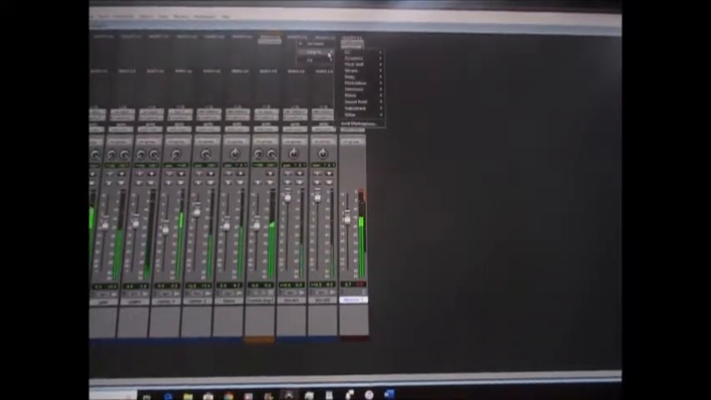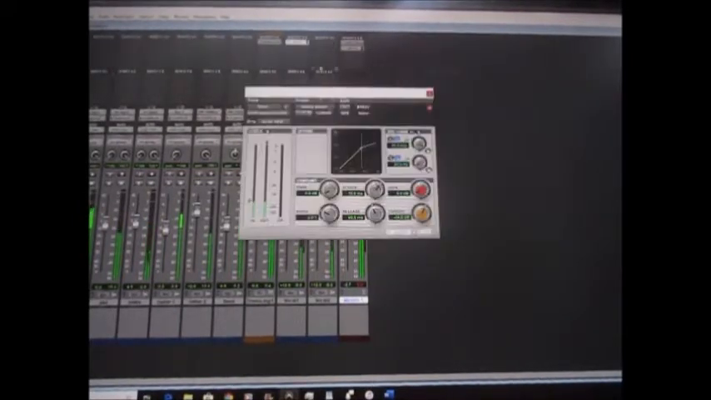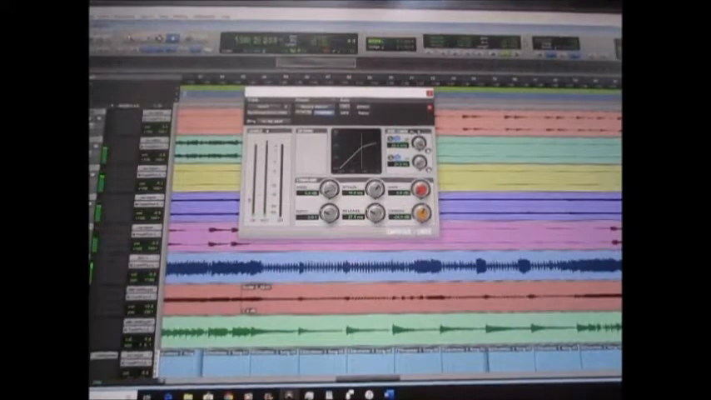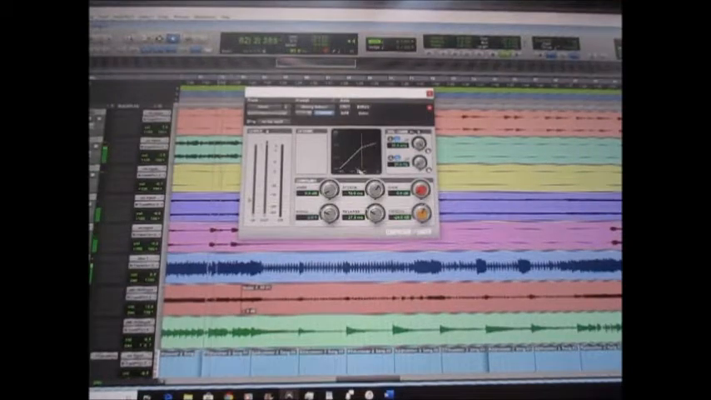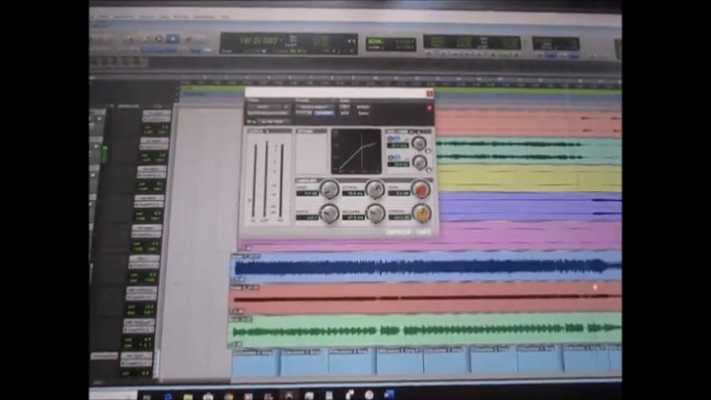Alright, now the next thing let's do, let's add compression to the vocals. And the song just ended, so we have to go back so I actually have vocals to listen to. Let's go to the beginning, or close to the beginning again.